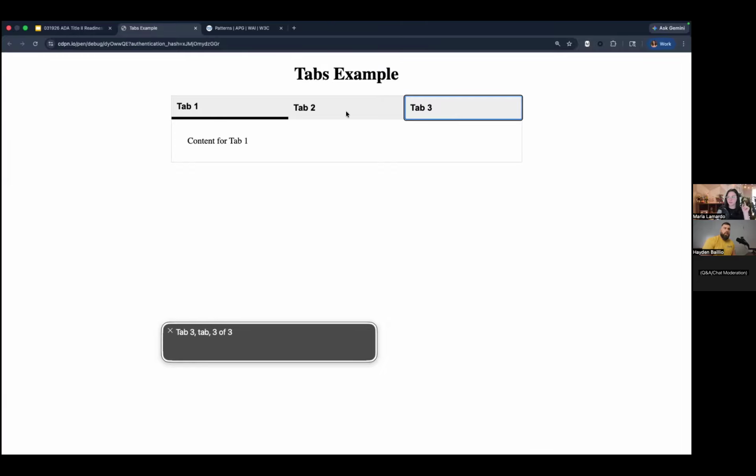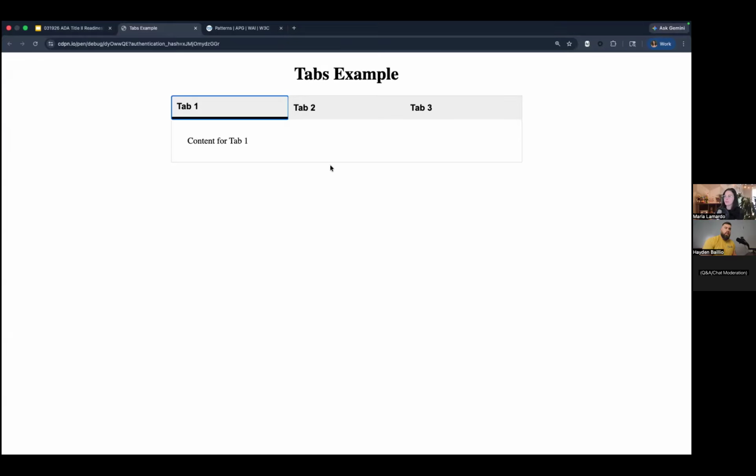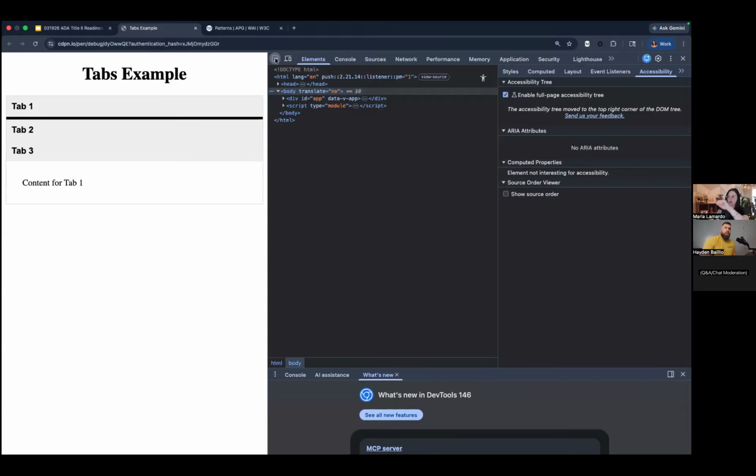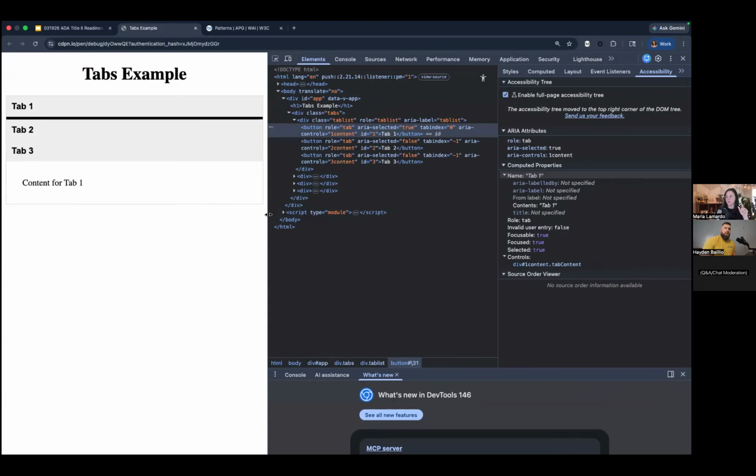So I'm going to go back to the first one. Tab 1. Selected. Tab 1 of 3. So we know number 1 is selected, that there are 3, and that this is indeed a tab. So I'm going to go ahead and inspect this to show you how that relationship works and how this is all coming together.